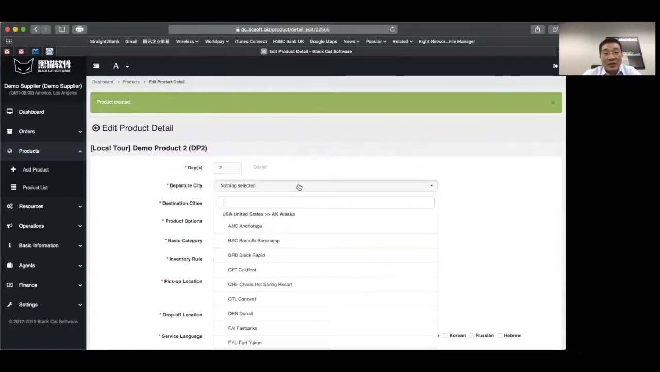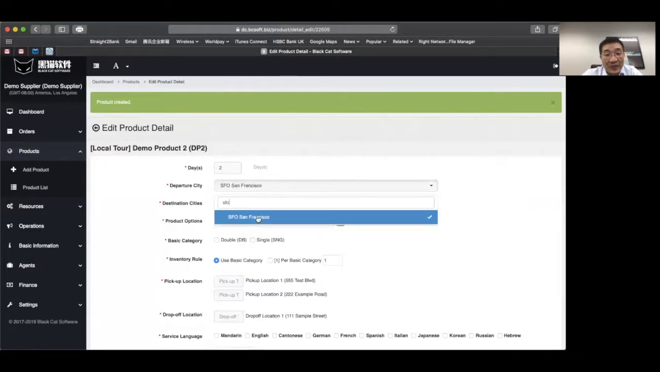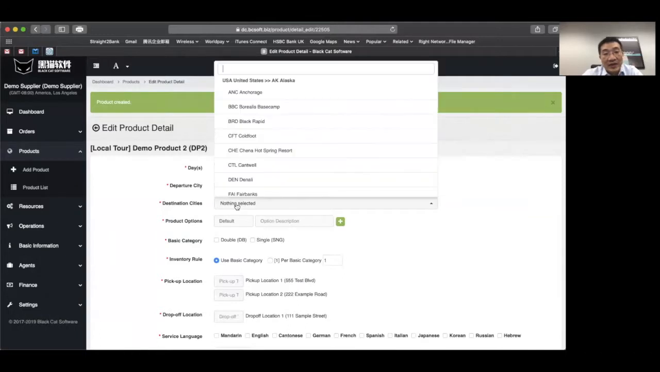Where would it depart from? And here you can use typical airport code. So let's say it would depart from SFO. And then where it would go to, for destination, let's say it's going to LAX.